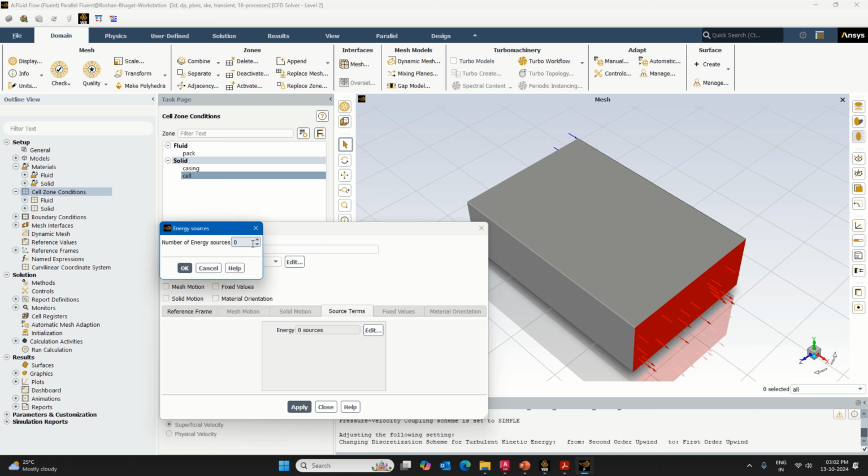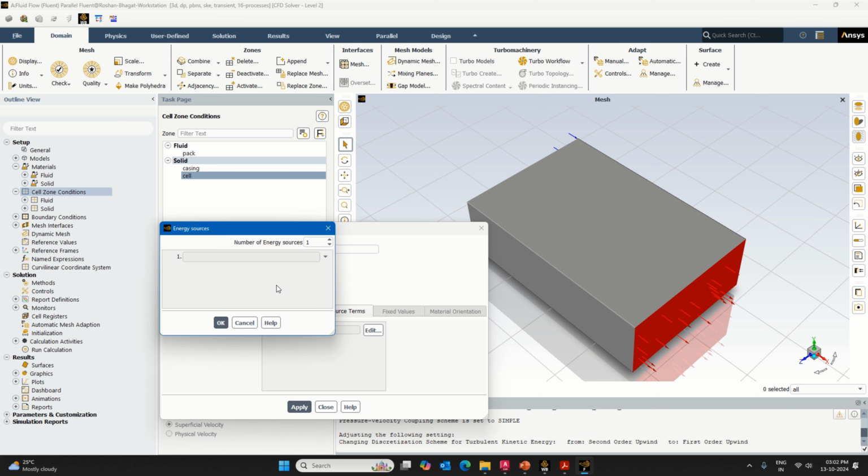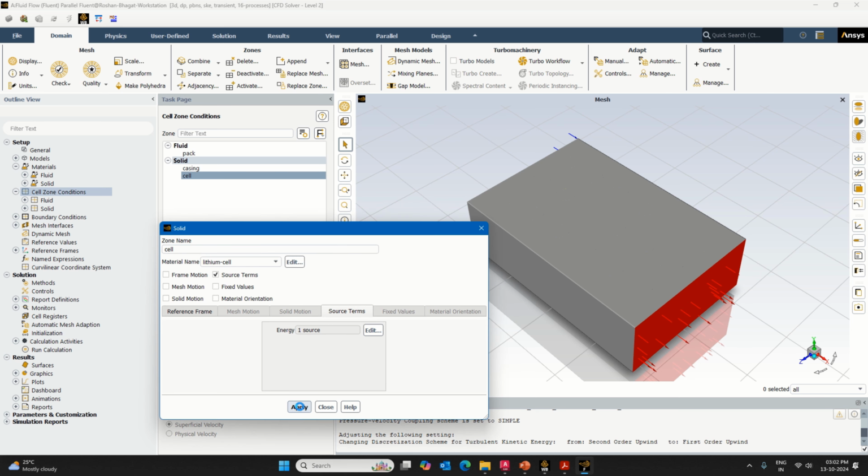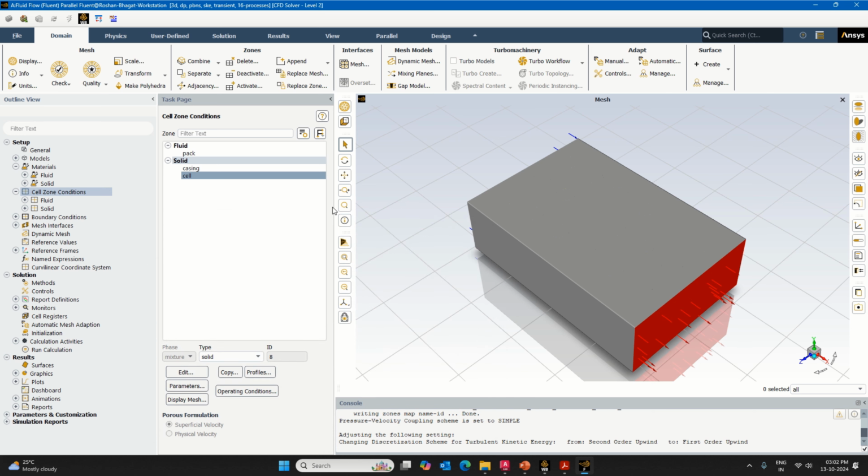First of all I will make it 1. So constant heat generation per unit volume. So I will go with some rate around 2C, that is 47579. I will go with the 2C rate first, 47579. Make it apply and then close. So this is what we are done.